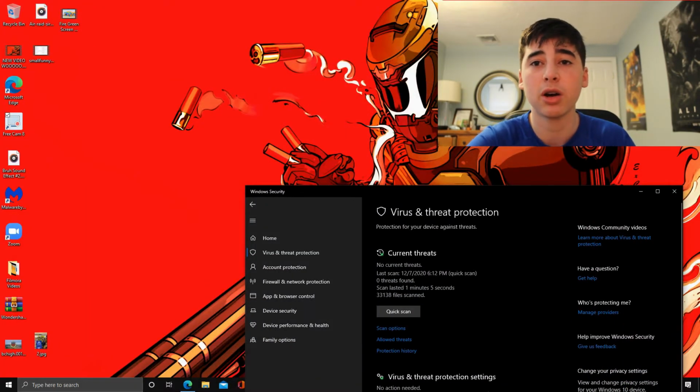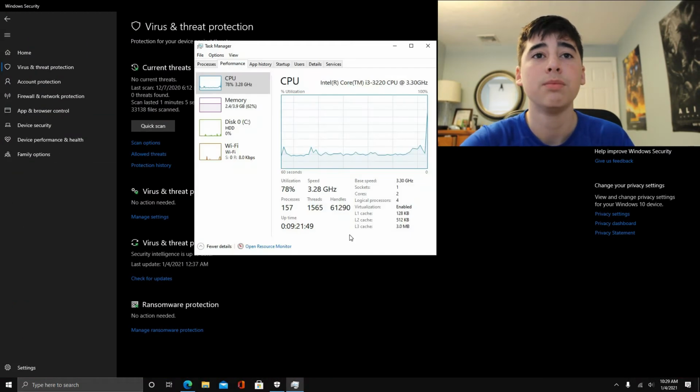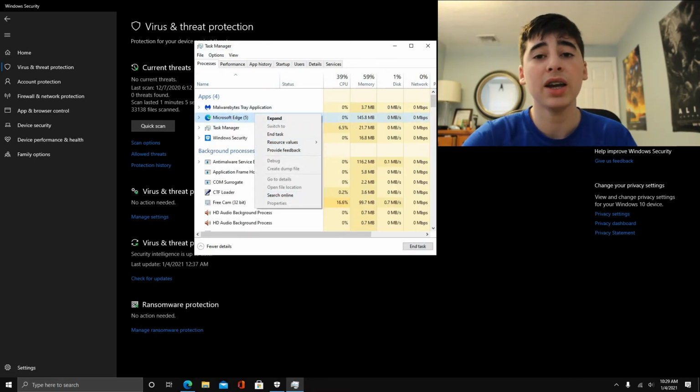And again, if you wanted to go into your Task Manager and check more specifics, you can do that as well. Check all your processes, and if you want to check further, go down and search online. And that's pretty much it.